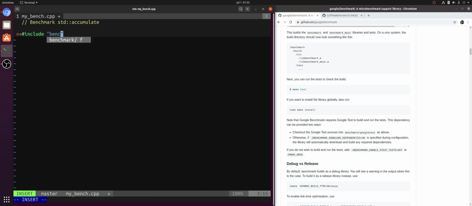The first thing we need to do when we're working with Google Benchmark is to include a header for the benchmark library. That's just going to be the benchmark/benchmark.h header. You can include it directly like this if you've installed it globally. Otherwise, you'll need to provide a path to this header from the repository that you cloned, where you built the benchmark library.